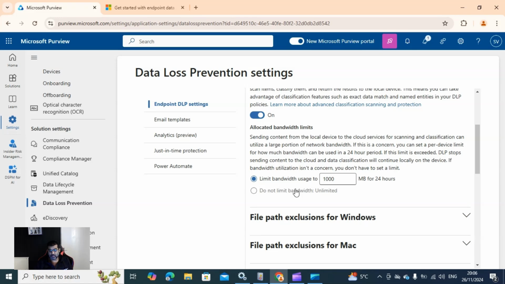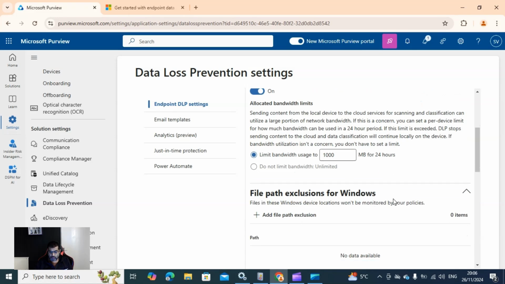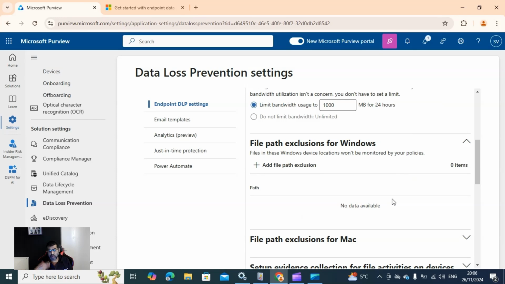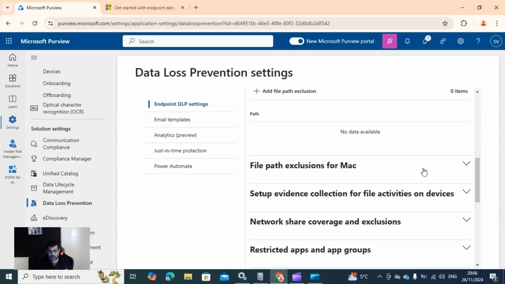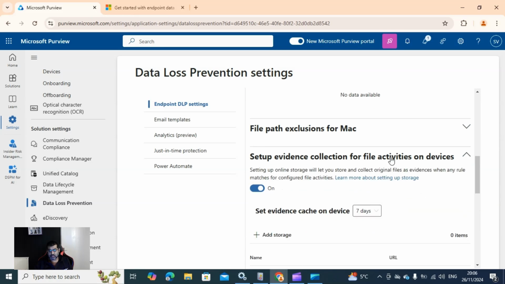And then you have file path exclusion for Windows. If you would like to add any file path exclusion, you would be able to do that. You have it for Mac as well. And then there is evidence collection for file activities, which lets you collect the evidence file, which would be helpful for troubleshooting.